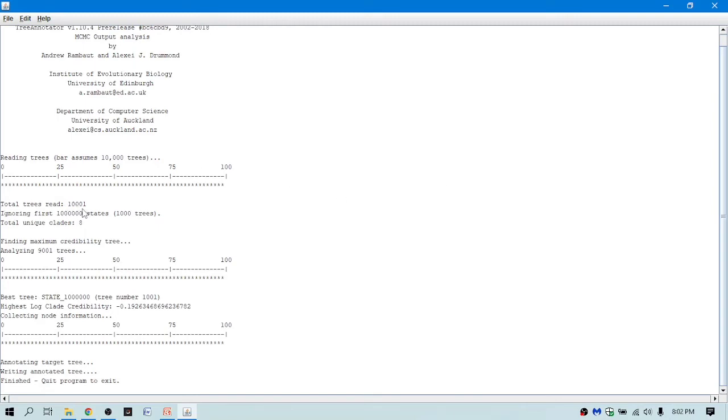Total trees it will read is around 10,001, and it will be ignoring the first 10 million states, which will be around 1000 trees. Total number of clades, there are 8. And as I have told you, the function of TreeAnnotator is to make a consensus tree, and it will also give the posterior probability on nodes itself. So the process is finished.